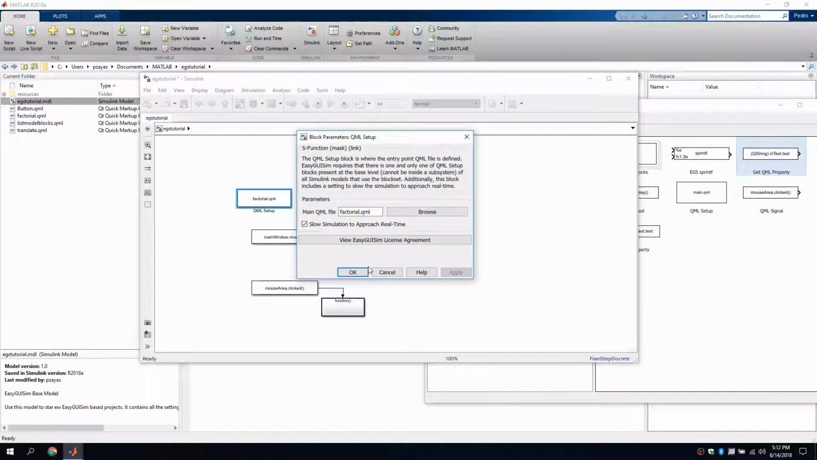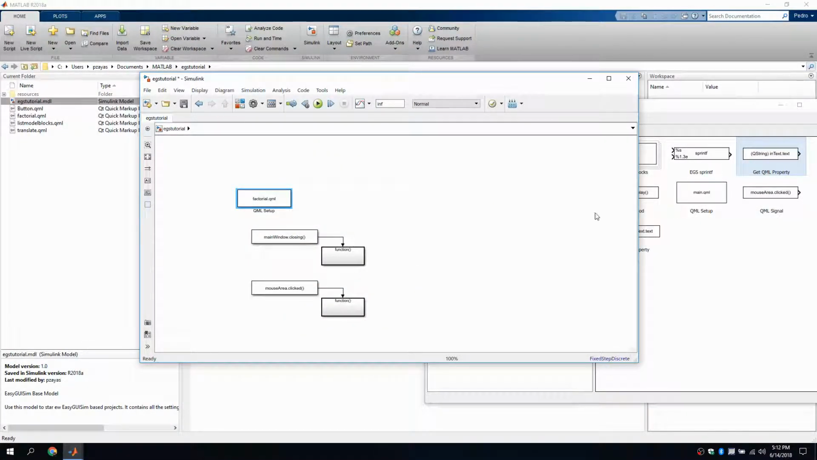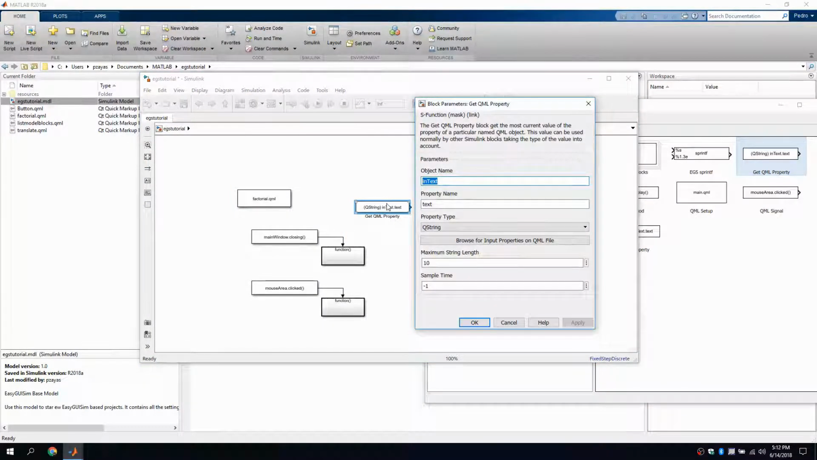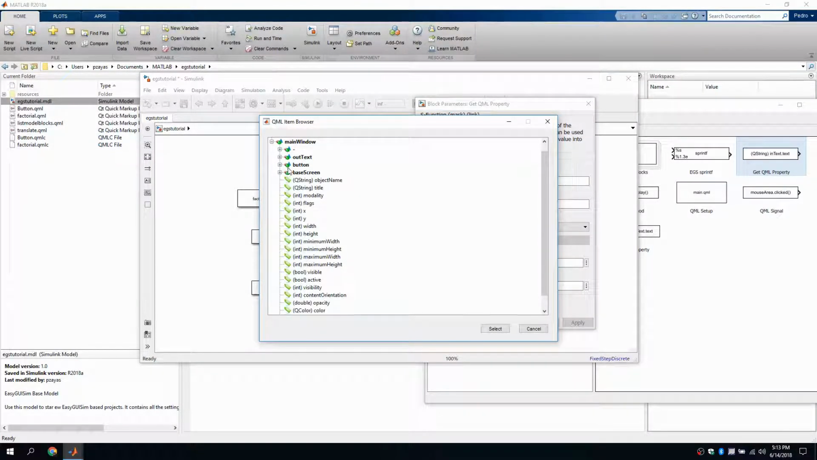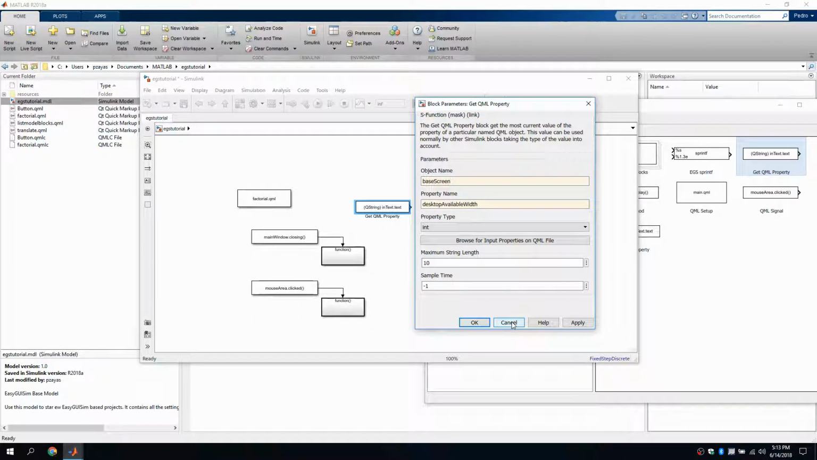Now let's open the Get Property block. This block is used to read QML object properties that have compatible types, as discussed in the previous part of this tutorial. We need to provide the object and property name and the type of the property. The browser button opens an object tree browser that simplifies the selection of the properties. Just double-click on the QML engine icon to expand it, then browse to your desired object and property and select it. The object name, property name, and type will be automatically updated with your selected object.